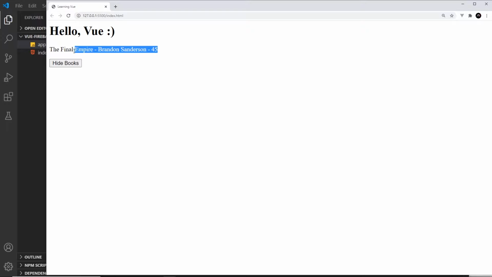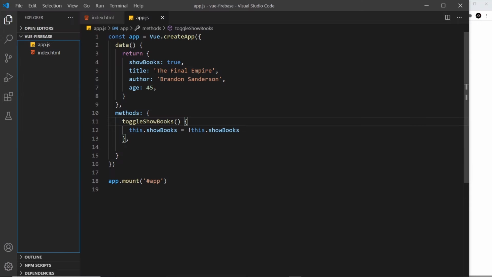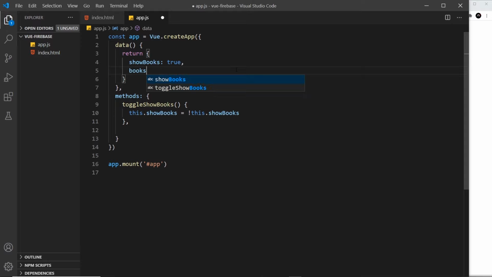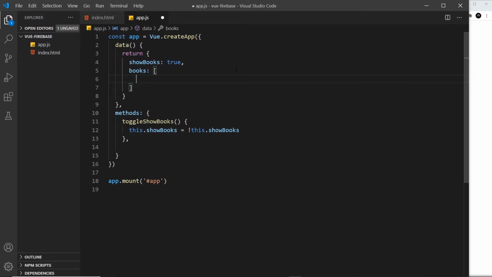So we're showing one book right here. But imagine instead of having these 3 different properties here, if I delete those, imagine instead we had a books property, which was an array, and inside we had a list of books, and each book could be an object. So each book could have a title property, which I'll say for the first one is Name of the Wind, and each book could have an author property, which in this case would be Patrick Rothfuss. Okay, so that would be one book inside this books array.